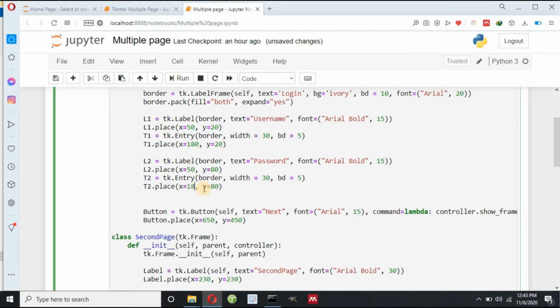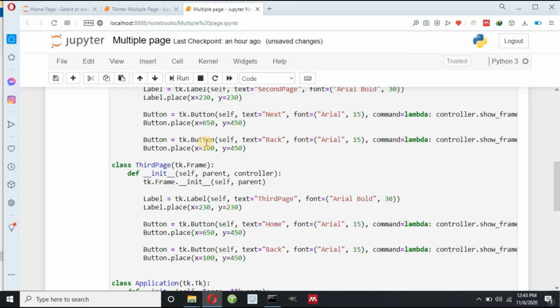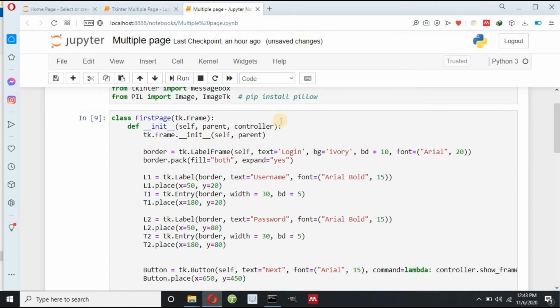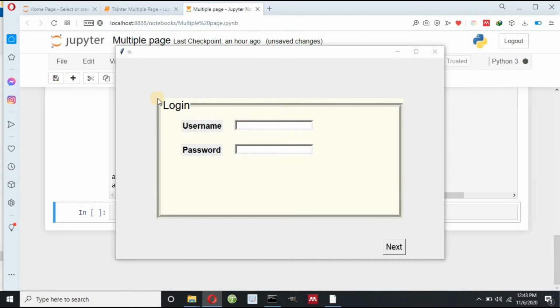I can write here, suppose, 180. Now if I press shift enter, okay, this is fine. Now I need to define this label frame in the center of this page, so I can define padding x and padding y value. So I can write here in this border pack method, pad as pad x equals to, suppose, 100, and in the same way pad y equals to 100. And if I press shift enter, okay, this is inside, this is in the center of this first page.